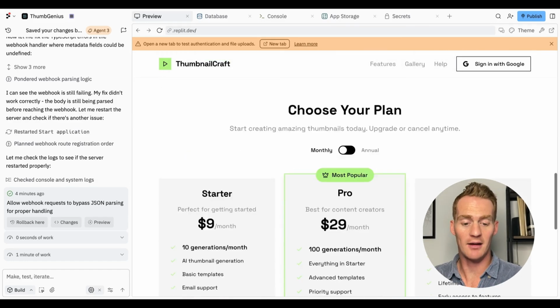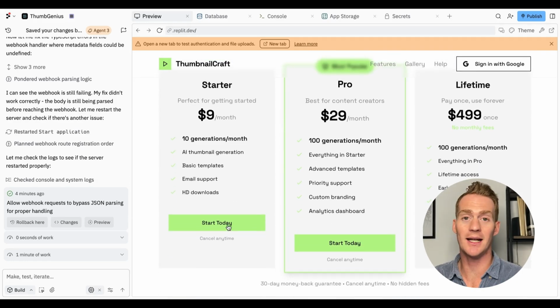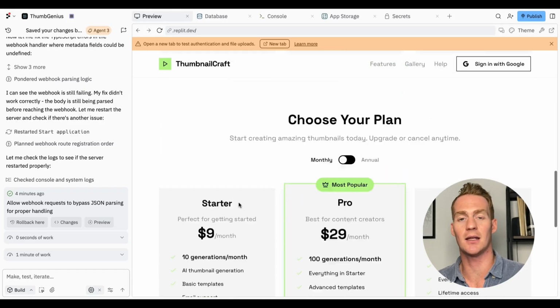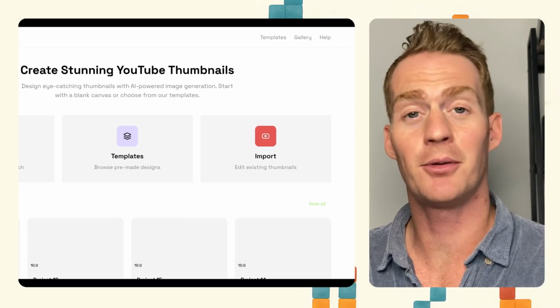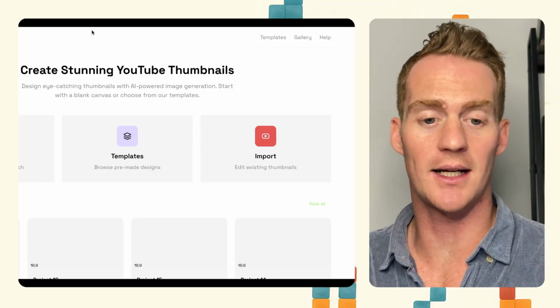We now have a checkout flow that lets the user select a plan, remembers which plan they clicked, signs them up with Google, takes them to checkout, and then after they complete checkout, we listen for that confirmation, and then we update the user's plan and take them to their dashboard. And that pretty much sums up the sign up flow.